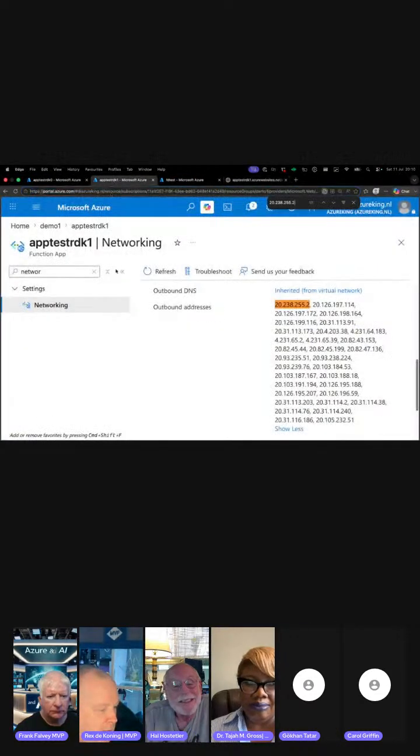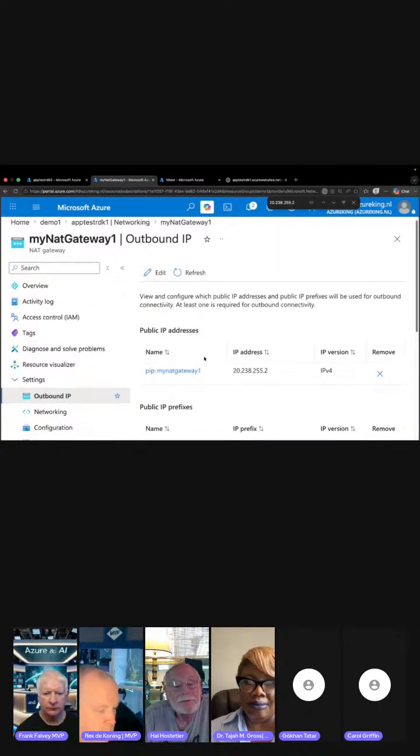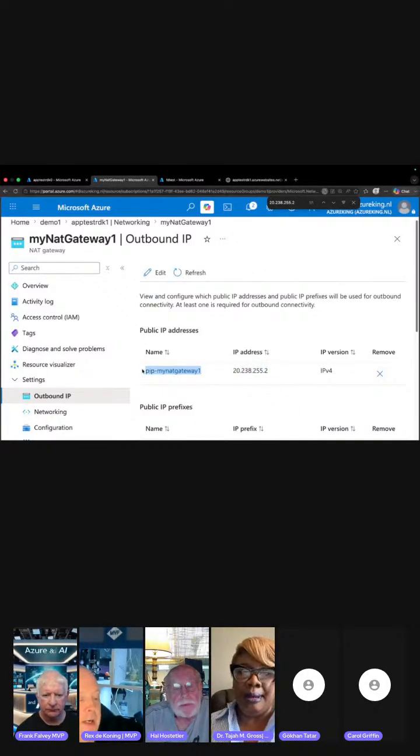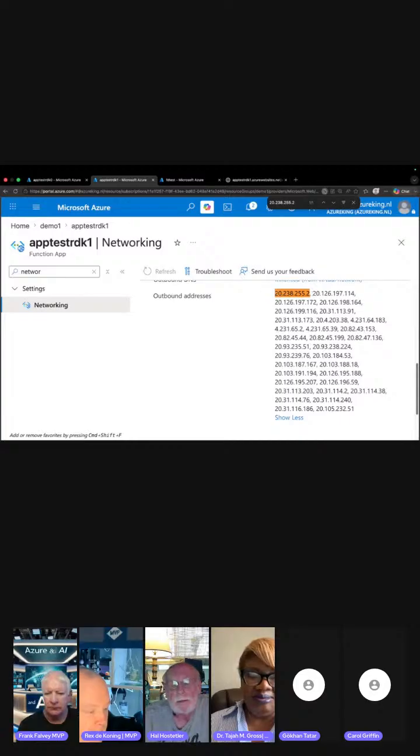Let me quickly check my NAT gateway. Oh, sorry. It did give back the right address. For some reason, it inserted it in the list there. But the address that we get back is the IP address now of the NAT gateway. And so now we have a fixed IP address that we can give to our third party and whitelist it. To be honest, I'm not sure why it was now inserted in this list. It didn't do that before, so I guess there's a new feature in the portal that it automatically injects it there.